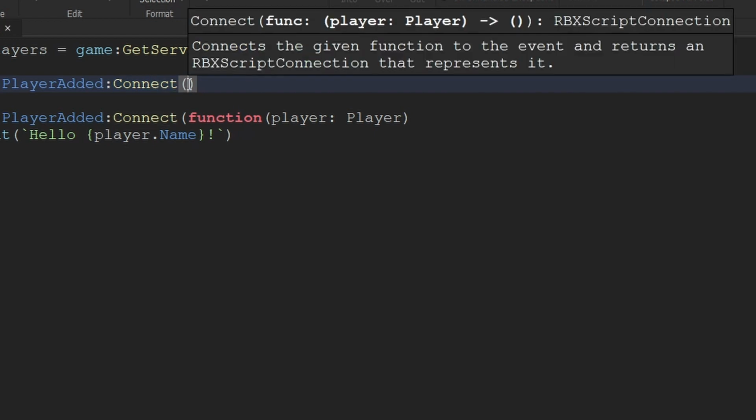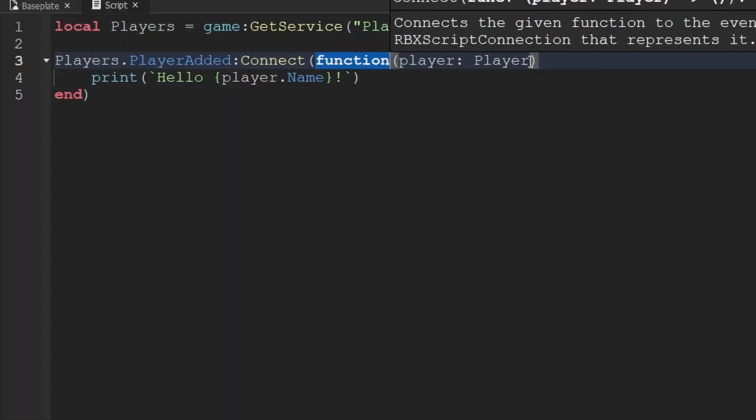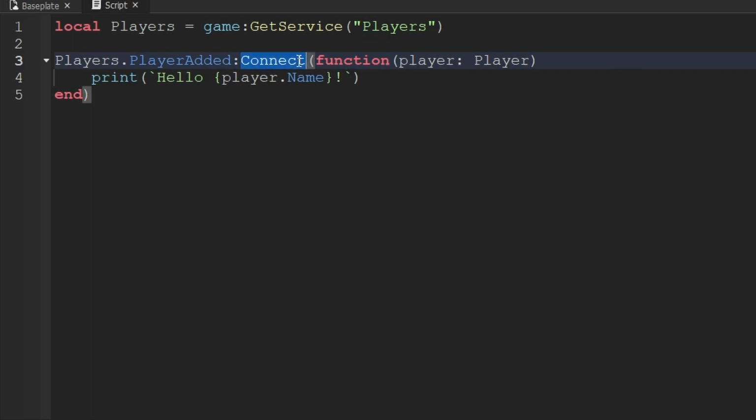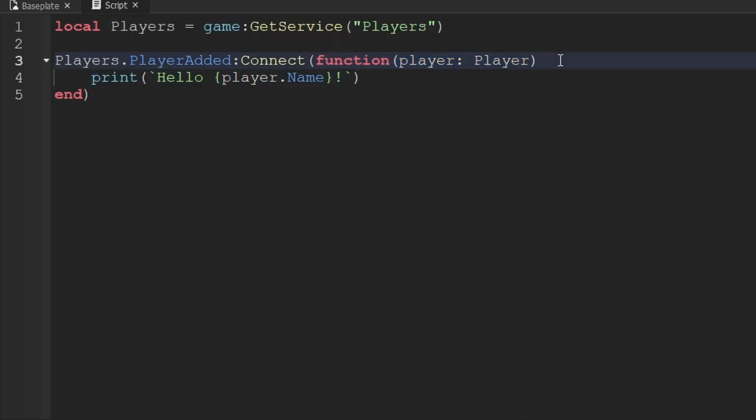So connect is a method, and this method has a parameter of a function, and specifically here, a function which accepts a player. Now, where we connect player added on this line, we can see that I'm actually passing through a function as the argument to this connect method. Now, what we actually have right here is called an anonymous function. And the reason this is called an anonymous function is because this is a function that does not actually have a name.